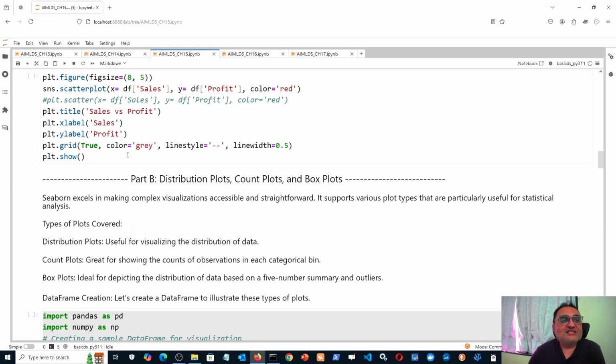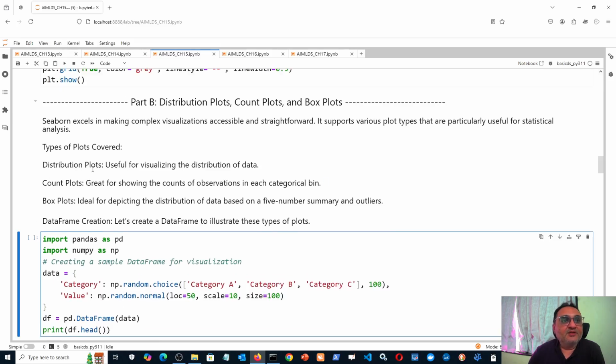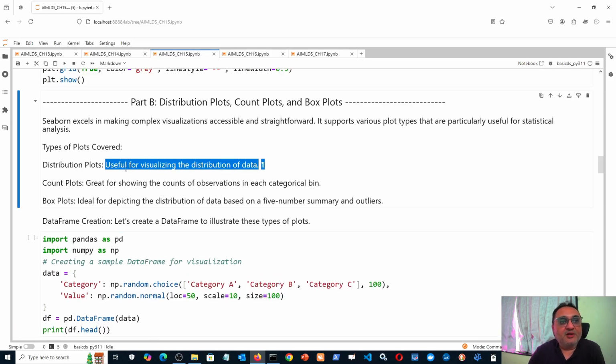And as usual, we will start with first creating a data frame. Before I create the data frame, what is the use of each of this type of plot? Distribution plot is useful for visualizing the distribution of data. Now this is very important, and this is one place where Seaborn is hugely beneficial compared to matplotlib. In matplotlib, you can also plot the distribution, but it would be very tedious and lengthy code, while with Seaborn it is just a single line of code.